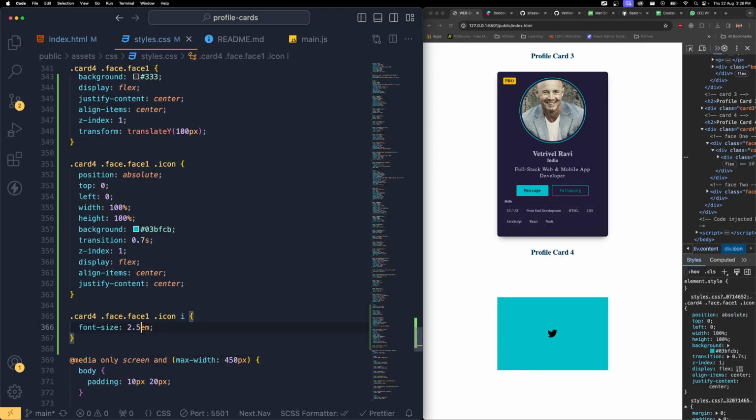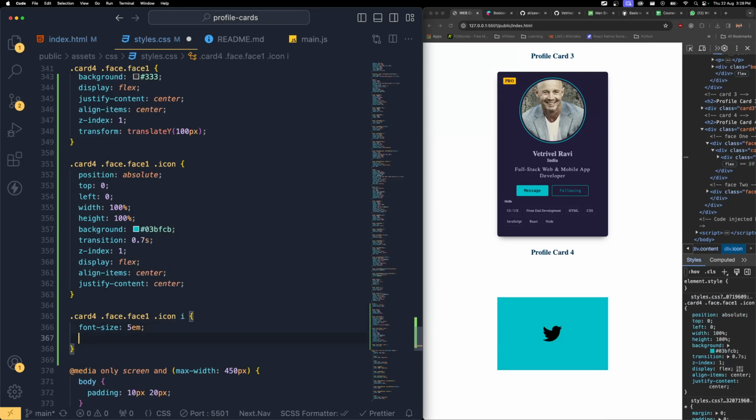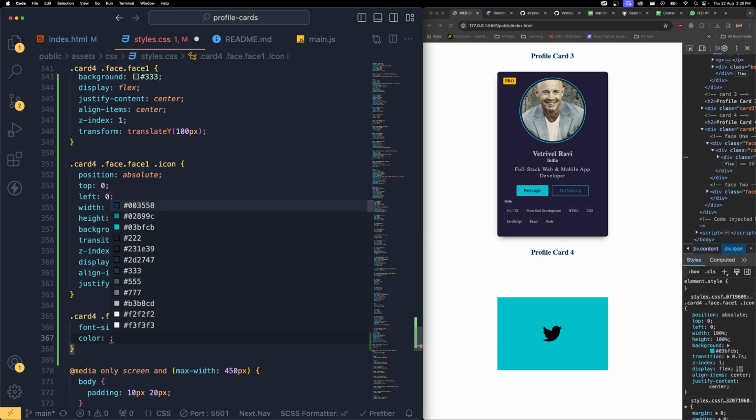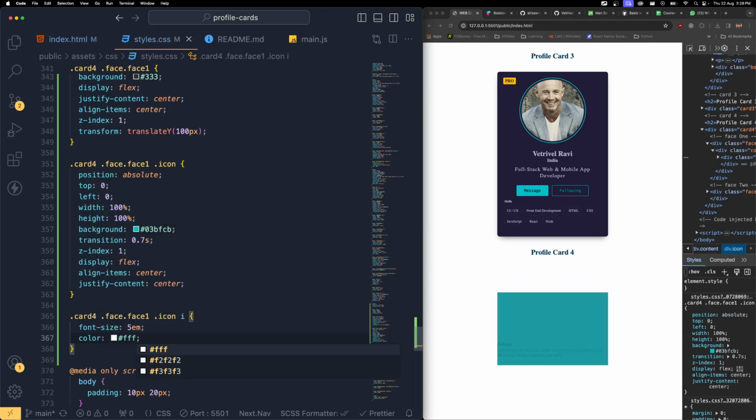So I'm going to say font size is going to be 2.5 em. That's how the icon should look. Or you can say 5 em. I think that is much better now.